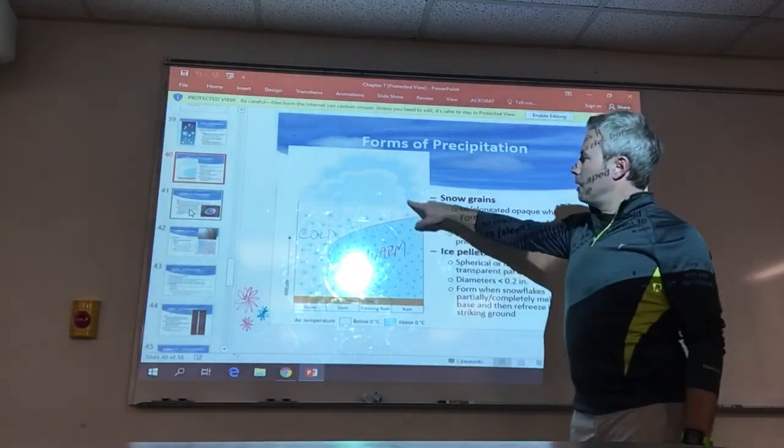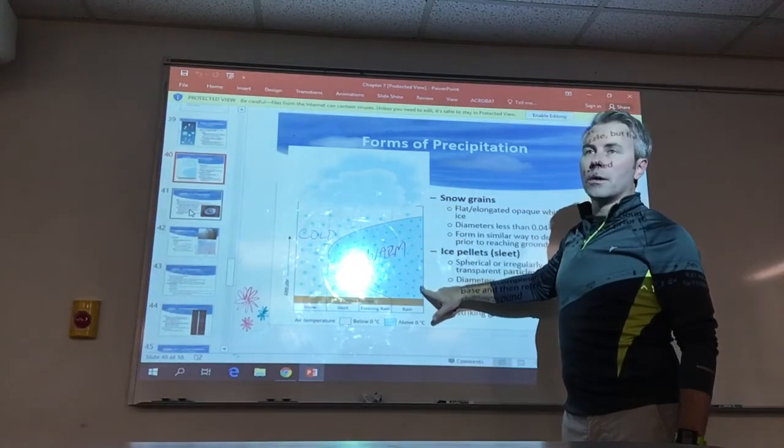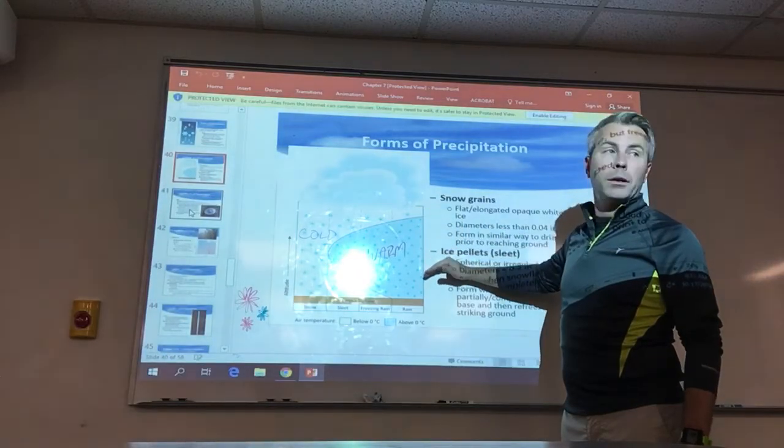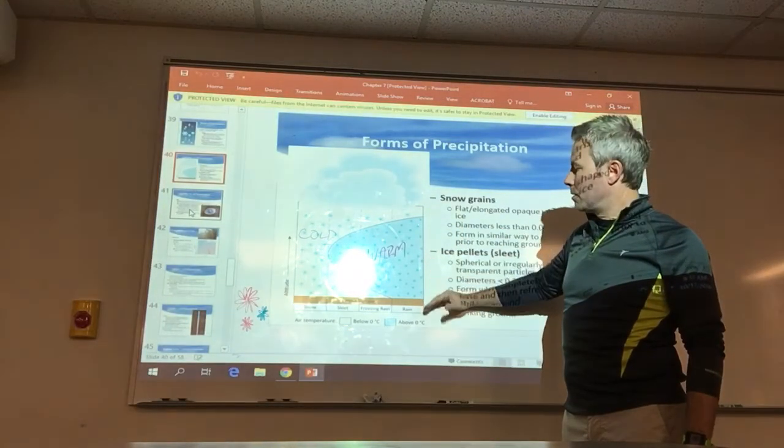And obviously, if most of that column is warm, all that snow or that ice is going to melt and turn into water, rain, by the time it hits the ground.